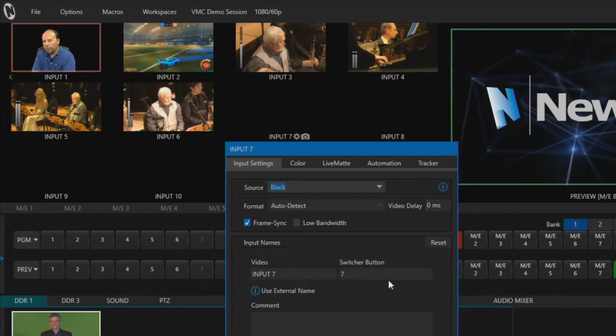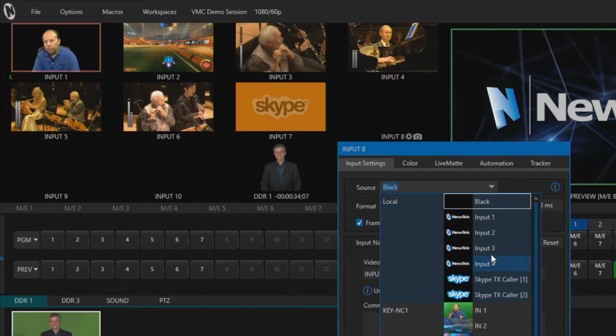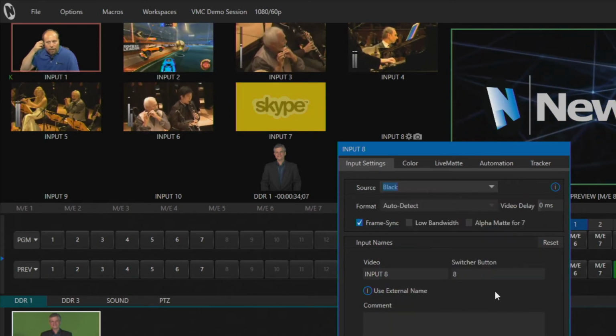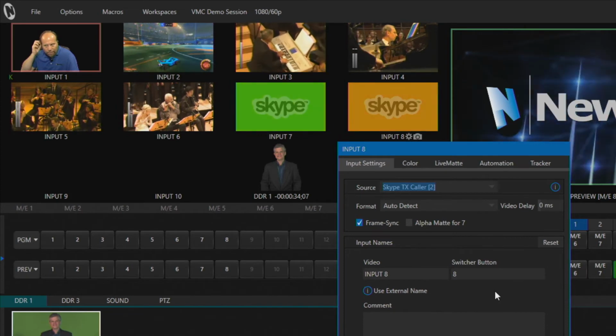So I'm going to put Skype caller 1 in input 7, and I'm going to put Skype caller 2 in input 8. All right, and now that I've done that, you can see that after a few seconds, those appear with a Skype logo.